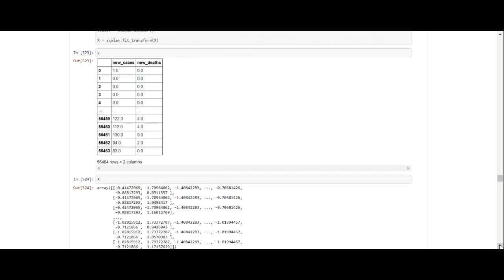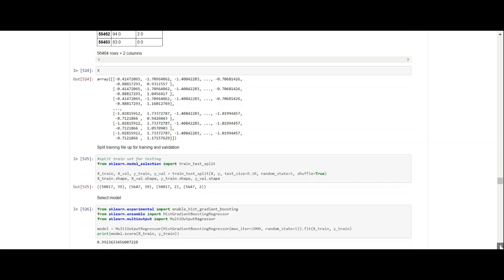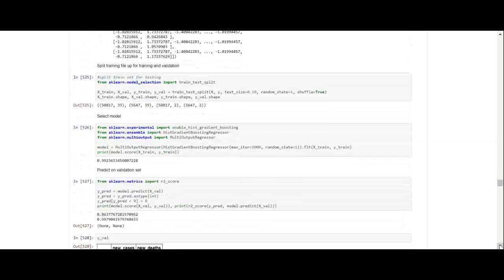So you can see Y, and now you can see X because it's been scaled. The next thing we're going to do is split our data set up for training and testing. So X_train, X_val, Y_train, Y_val equals train_test_split(X, Y, test_size=0.10, random_state=1, shuffle=True).